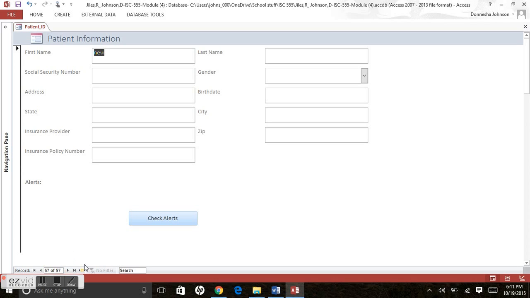In addition to that, there's also a search window pane. You can search for different patients by either looking up their name, or you can look up social security numbers and it will do the same.